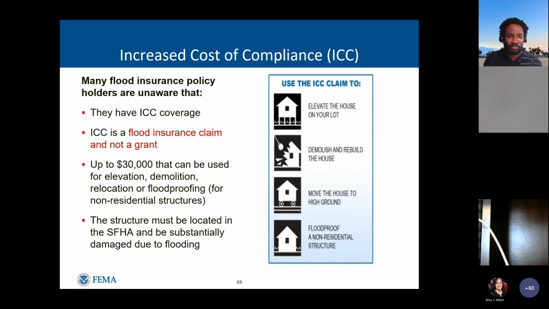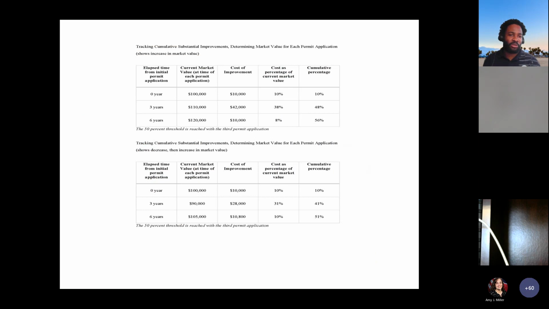And this one is just talking about the cumulative improvement. Like I mentioned, some communities in Tennessee have this. Not everyone has this, but this is just showing you how substantial improvements work over time, where in year one there's a value and the cost of improvements, in year three what's the market value and what is the cost of improvement. By year six, it hits that 50% for substantial improvement, and now that structure has to be brought up to full compliance. This is just showing you if you have that requirement in your floodplain ordinance.